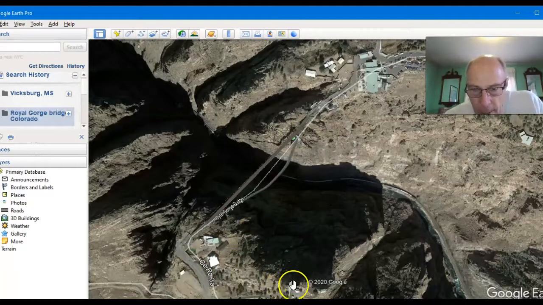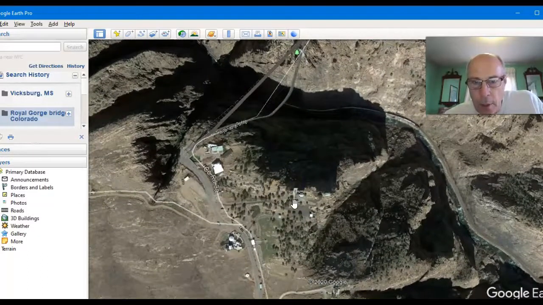They have a spot right here where you can pay to be bungee shot out over that Royal Gorge. I can't imagine paying money to do that.